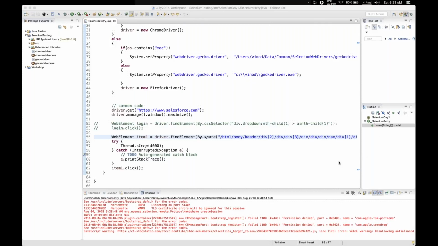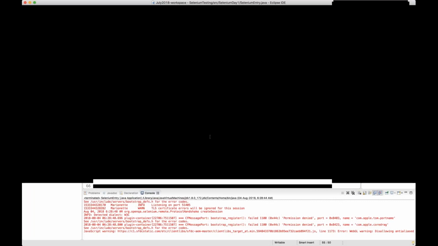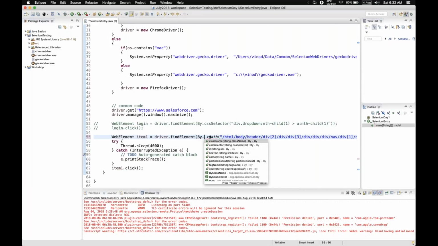Give me just 1 minute. All right. So we performed a click on the login using 2 different location strategies here. One is using CSS selector, another is using XPath. These are the 2 main ones. Other than this, you can also use by ID if you have an ID of the element. You have by ID, right? And by class name would give you all the elements having this particular class name. All right.